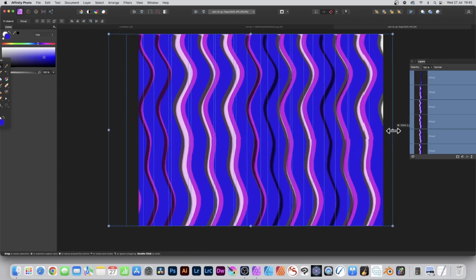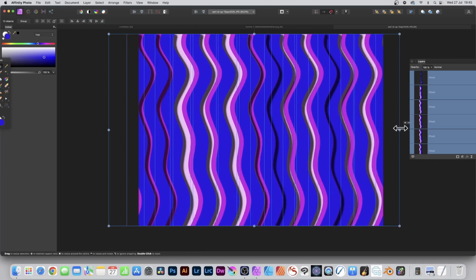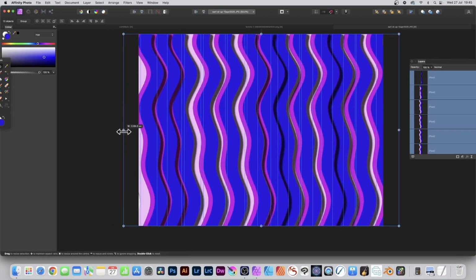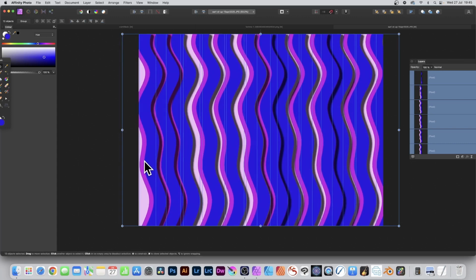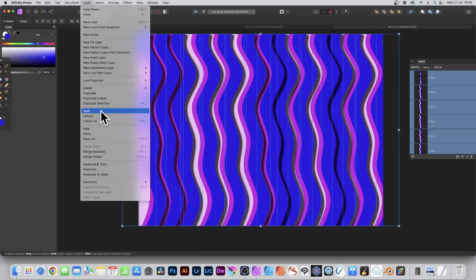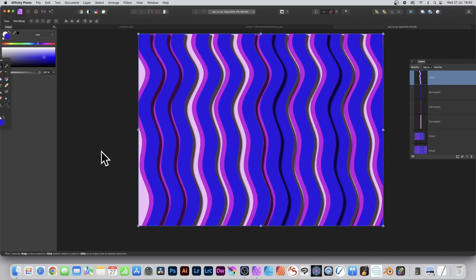Now I can resize this. I can drag that in just so you can see there. Just want about there. Yes, just that point. I'm quite happy with that design. What I'm now going to do is merge them. I'm just going to go to Layer and Merge Selected. They've all become one single pixel layer.